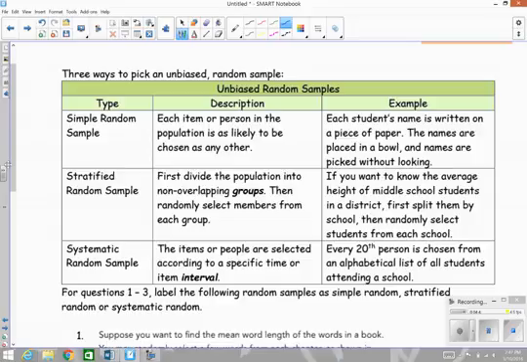What we have here are three ways to pick an unbiased random sample. The best way for me to describe something that's unbiased and random is that it's fair. And that's what you want in a survey. You want it to be fair. So there's three different ways we can achieve that.